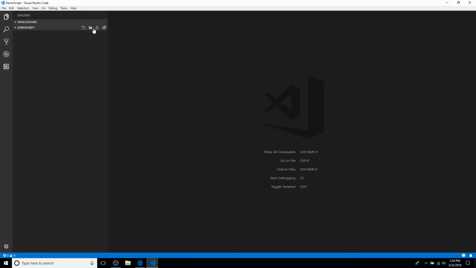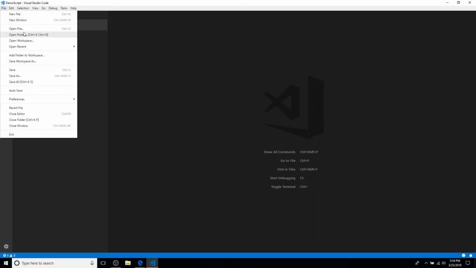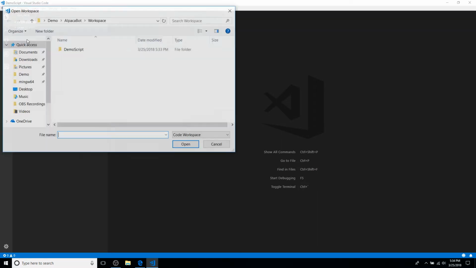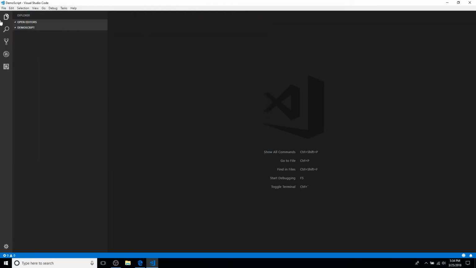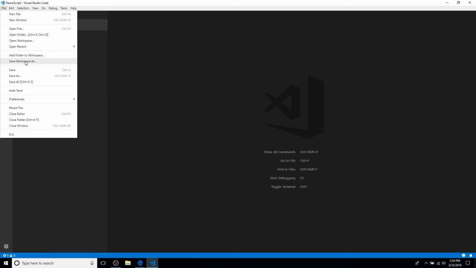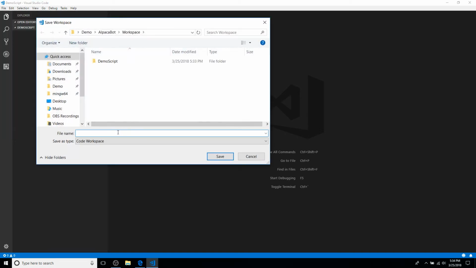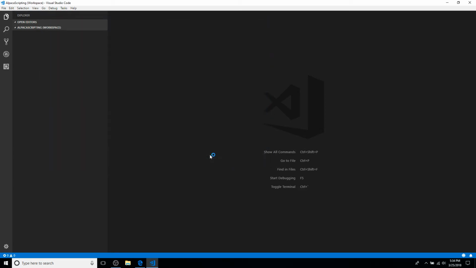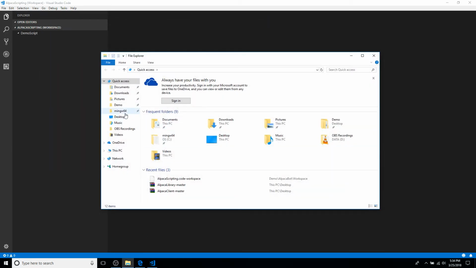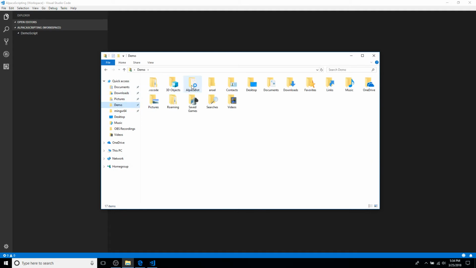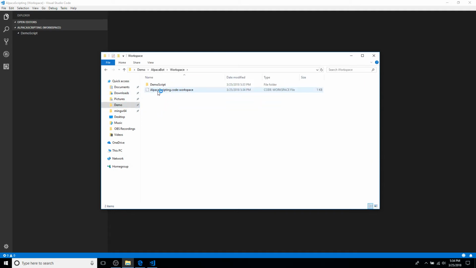Now, I like to add a workspace to keep all of my projects kind of contained in one file. So what I like to do is, if you go to, I didn't quite show you that, go to File, Save Workspace As, we'll call it Alpaca Scripting. And what that's going to do is it's going to save a file in your workspace folder called alpacascripting.codeworkspace.